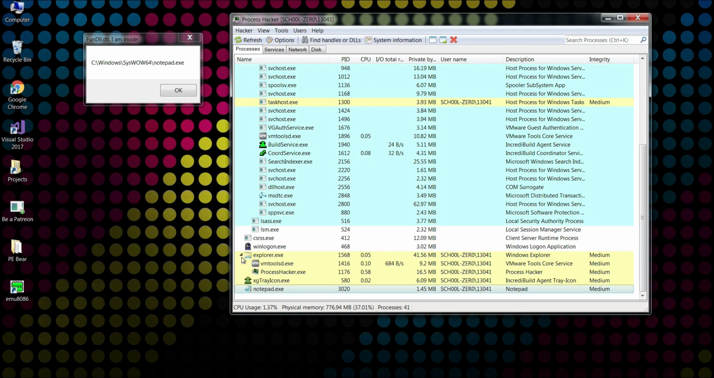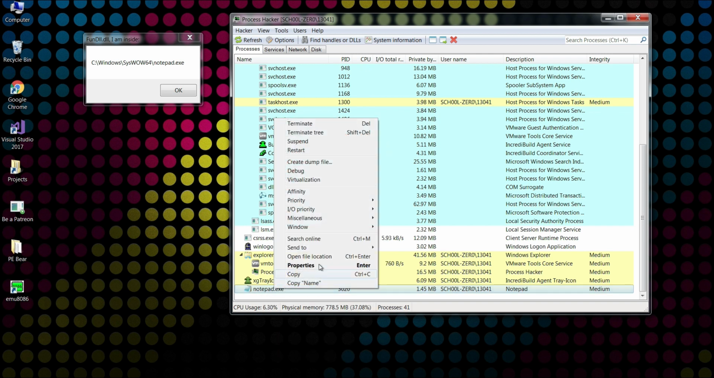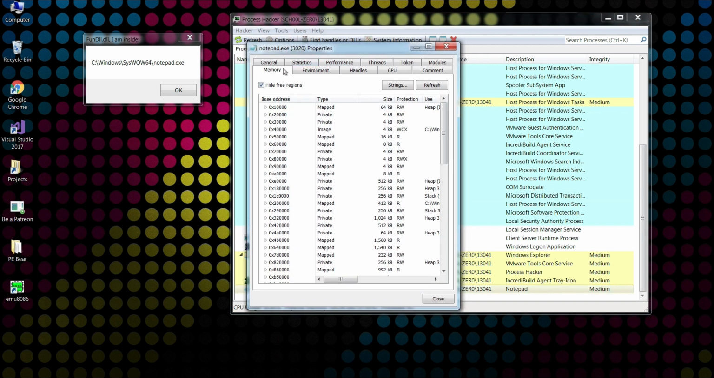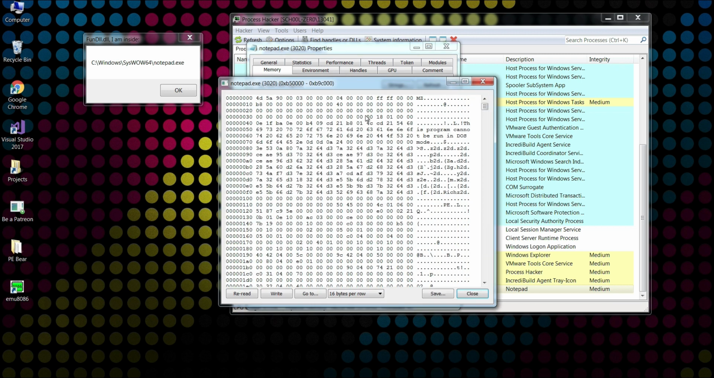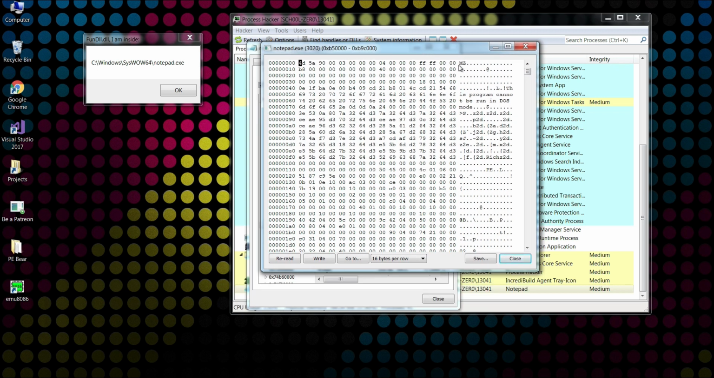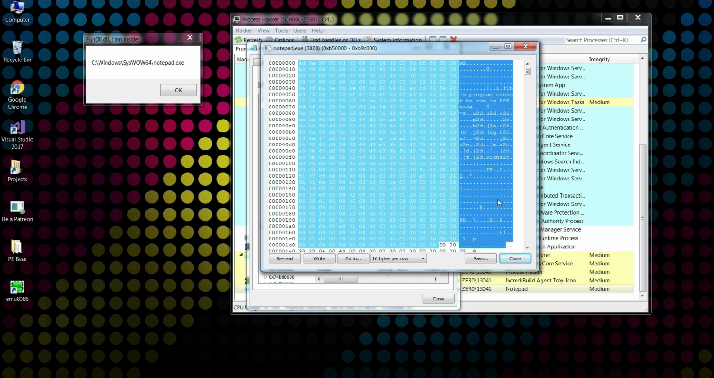If you want to find our DLL inside Notepad, you just right click on the Notepad process, go to properties, and on the memory tab we search for the RWX protection. This is read write execute. You remember we used that a lot. So I don't think it's this one, this is just 4 kilobytes in size. So there is another RWX with 304 kilobytes. We go on this little arrow, we double click here, and as you can see, this is our DLL. It starts with MZ. So this is our legitimate DLL.